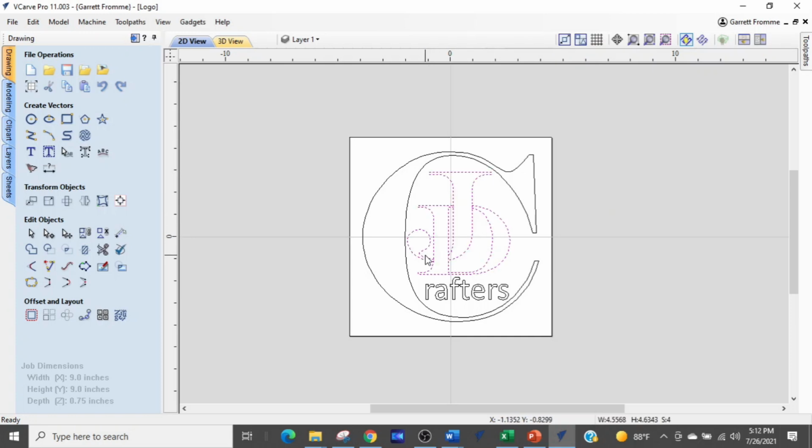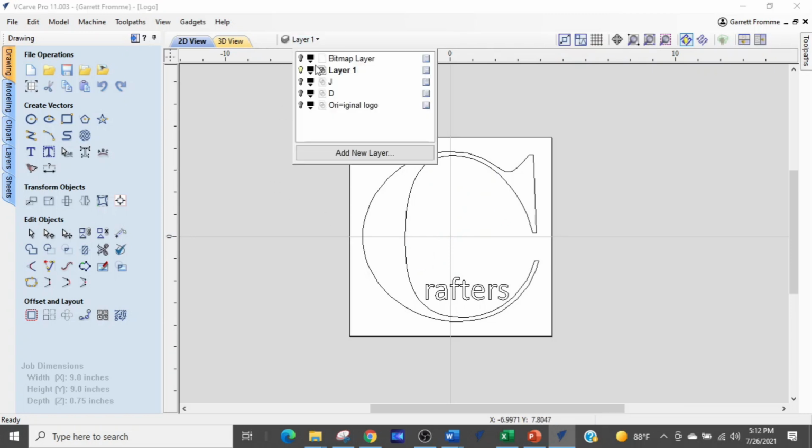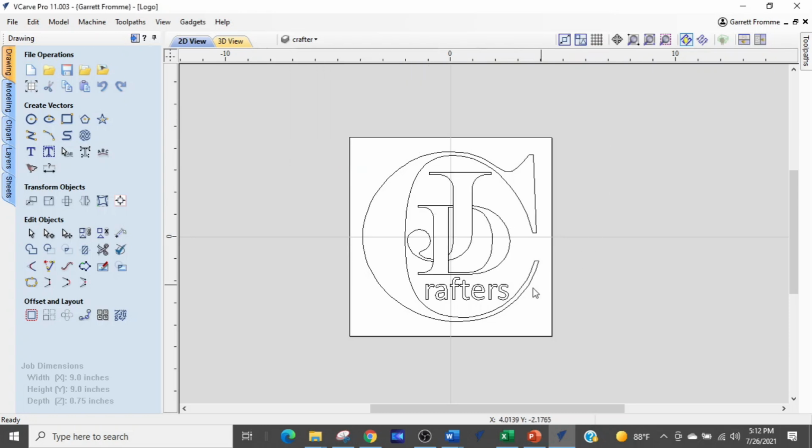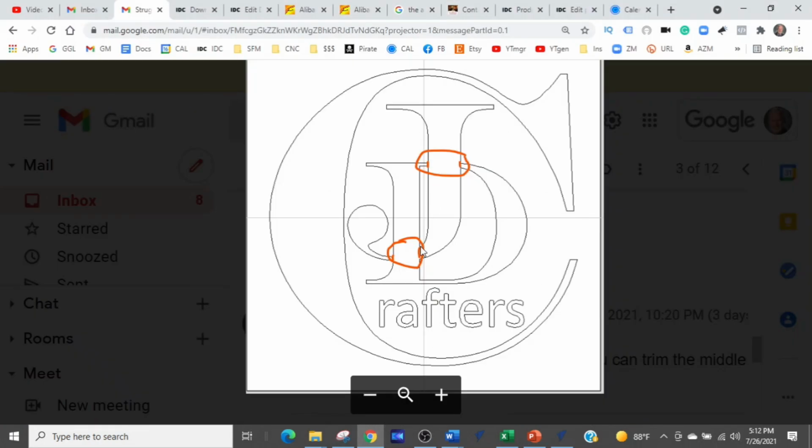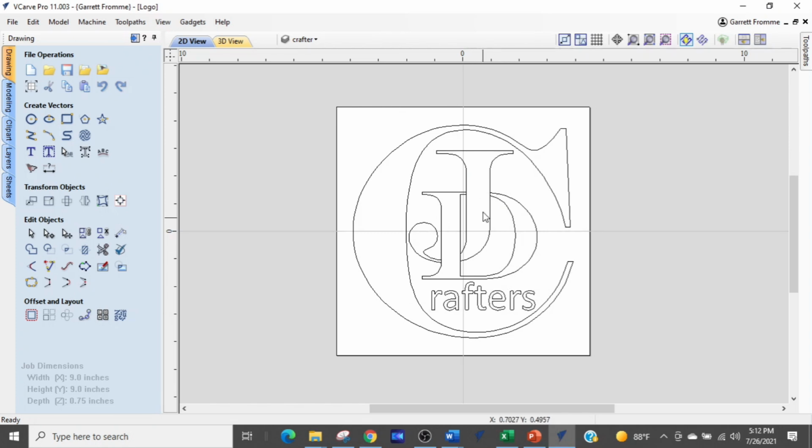So now we're going to select the JD, we're going to delete it, and we're going to rename this layer Crafter. And now we're going to turn on the J and the D. And this is their completed project with this problem solved, the original problem of getting these lines connected. This will also enable them to decide how they want to machine it and not have any other issues.